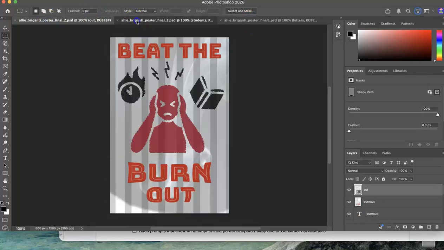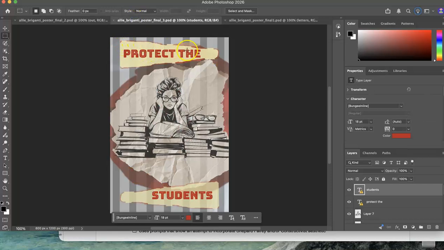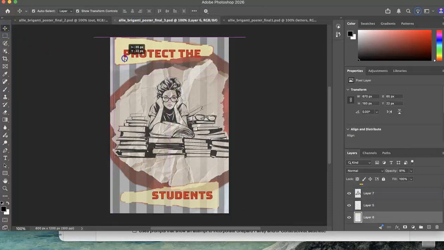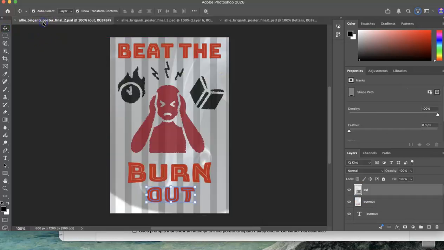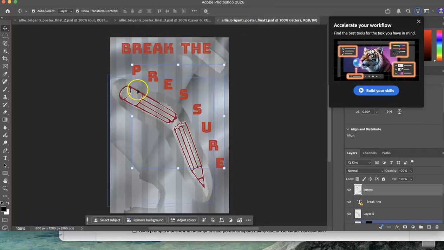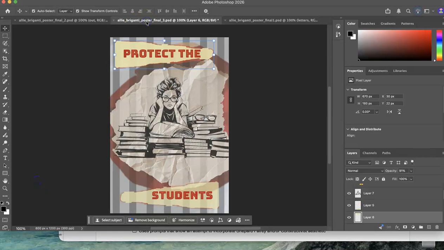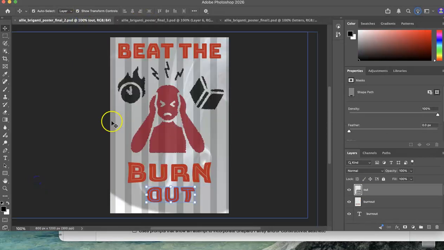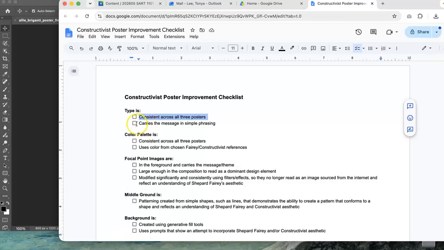I would make it consistent in that this one here has this shape behind it, this yellow shape here. But we don't have the shapes that frame the words in the other posters. So you want to make that consistent. Let's see, the next one is carries, yes, so break the pressure, protect the students, beat the burnout. Yes, that is consistent. So that one's correct. I think this one needs more improvement here.